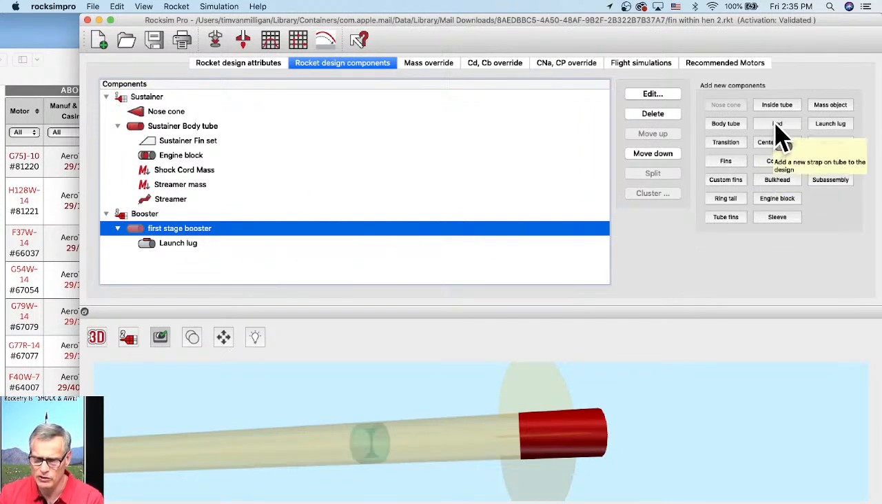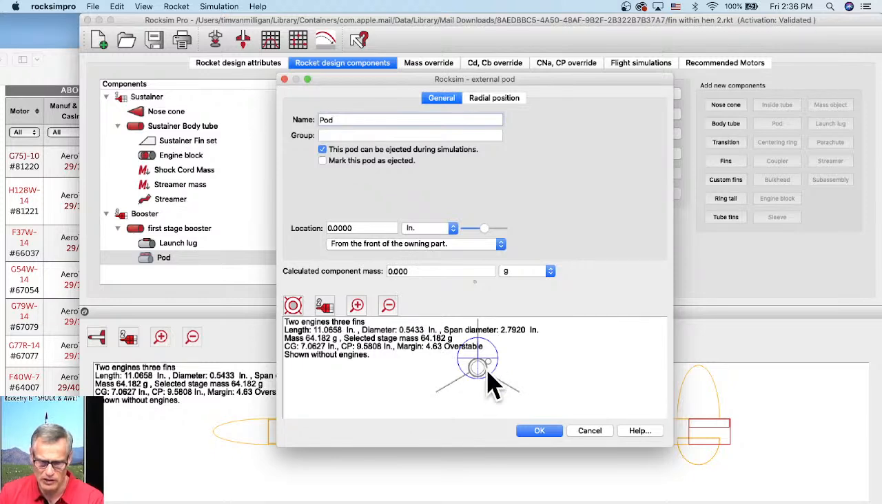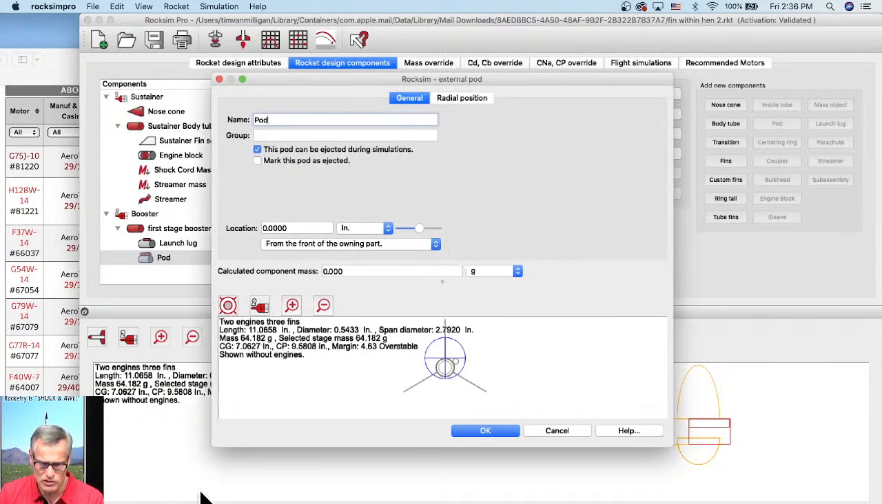So I'm going to come over here to the pod. A pod is a placeholder. A placeholder is like these things right here, booster 2 and the sustainer, the upper stage. These are placeholders where we're adding parts. So we're going to add another component where we add parts, and that component is called a pod. But you have to attach the pod somewhere, and we're going to attach it to this booster stage. Click pod. So we added the pod, and it brings up the pod screen.